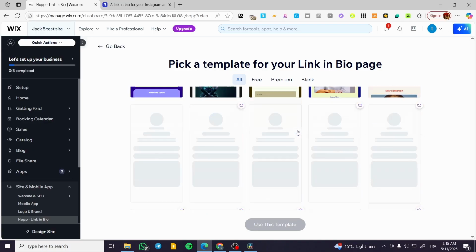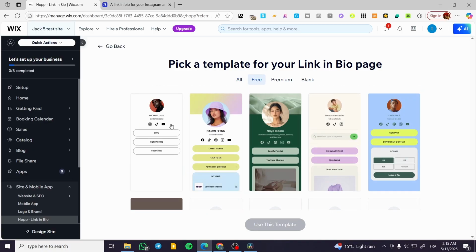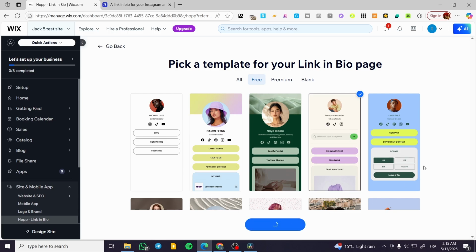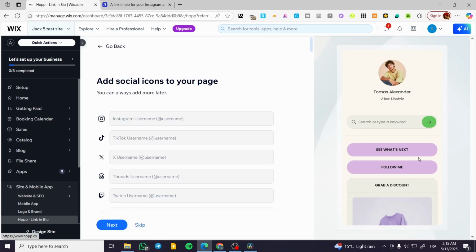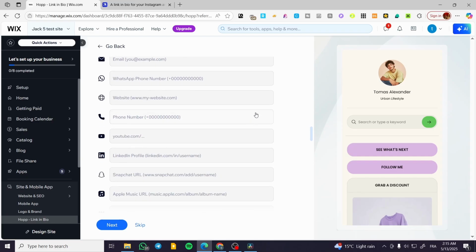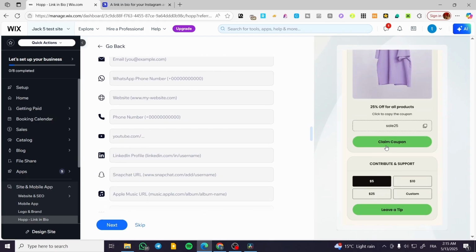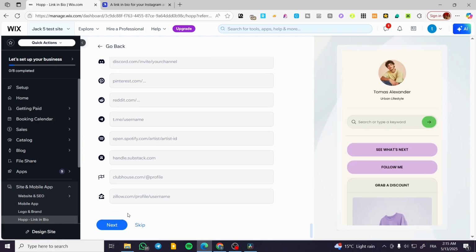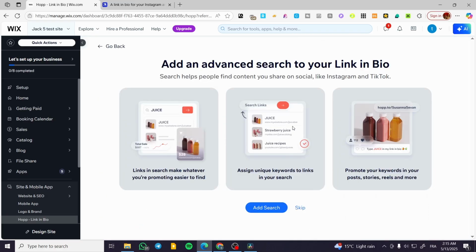So maybe I'm going to use a free plan. We're going to choose a free plan. Maybe this one. I'm going to click on Use this template. This is the first thing: you put your social media usernames, like TikTok, Instagram, X, whatever, and these are going to be shown in here. After that, you click on Next.